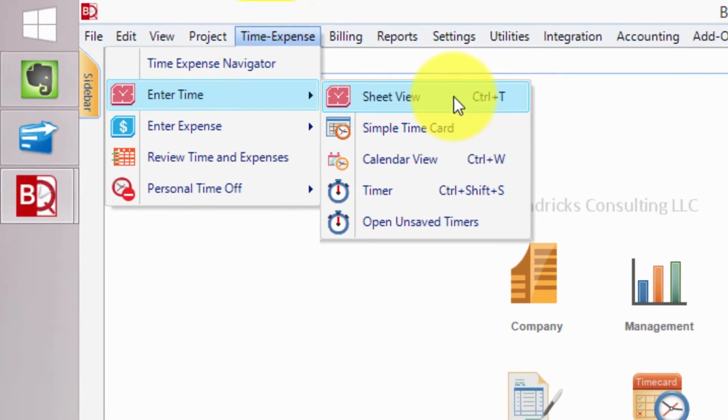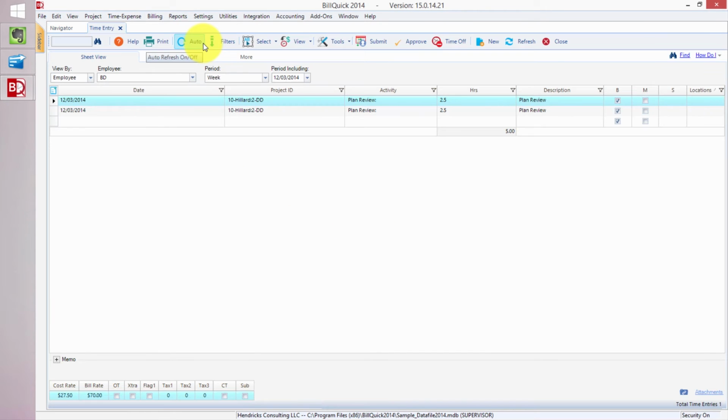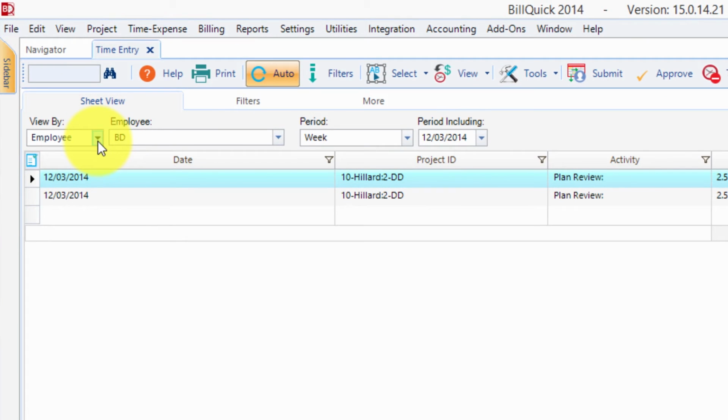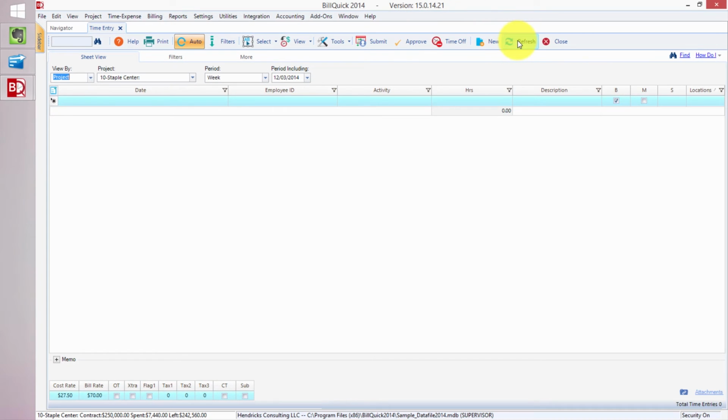We're going to look at the sheet view first. The sheet view gives us a certain way of looking at how to enter time, and some people might like this better. The other thing is over here under View By, with the sheet view I can view it by employee, project, or vendor. And as you're going to see in a minute with the other screens, you can't see it by project, you can only see it by employee or vendor.